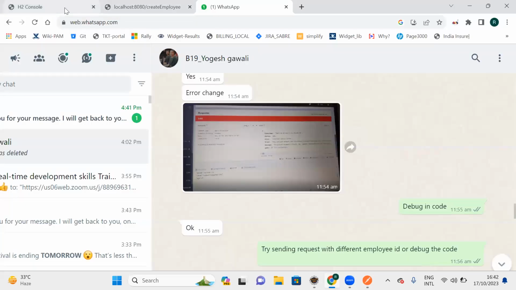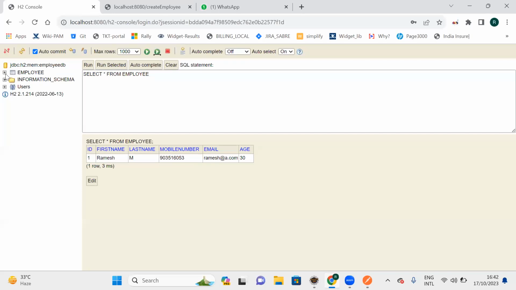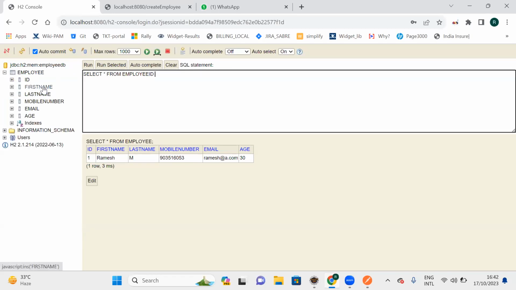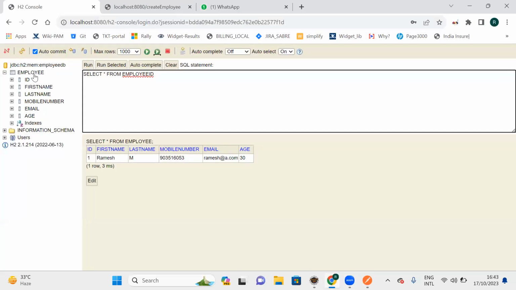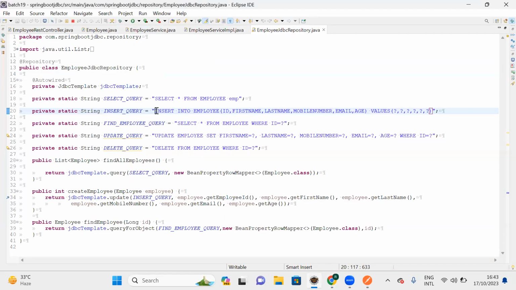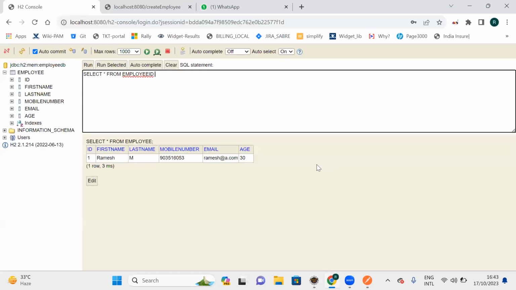If you go here, the columns which we selected here, employee class object, whether I have given proper columns or not. You have to check ID, first name, last name. Your column names should match with this query. The column names which we created in the database as part of the employee table should match with your insert query. If your query is incorrect, if anything is wrong in a column, you will get a 500 error. What kind of error you will get?